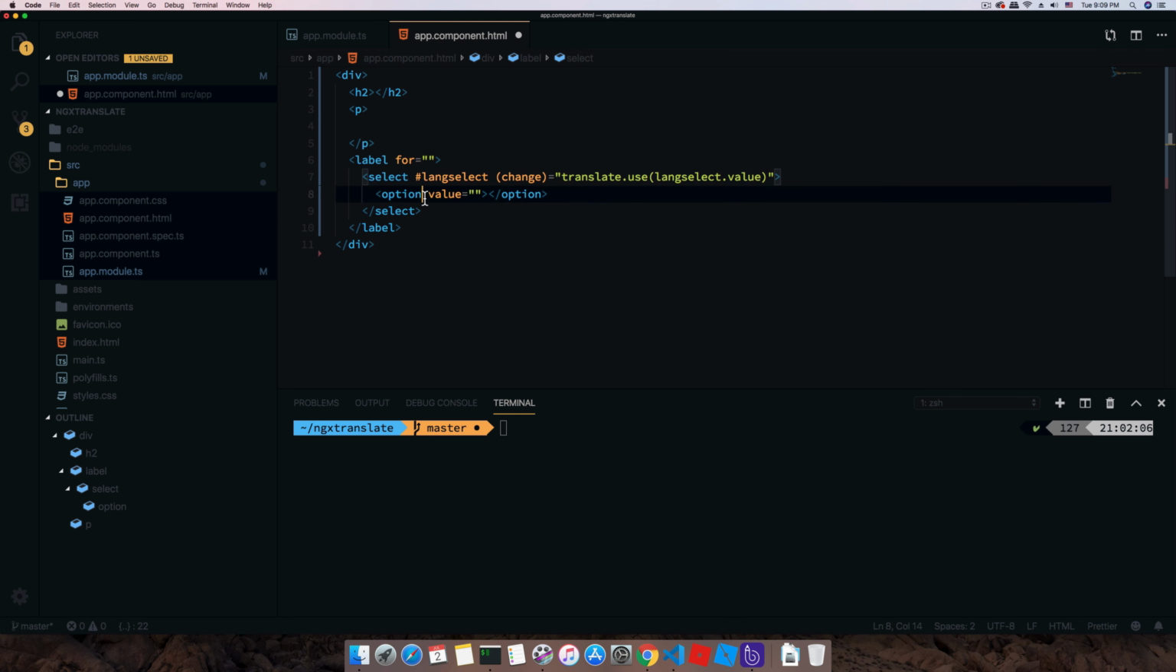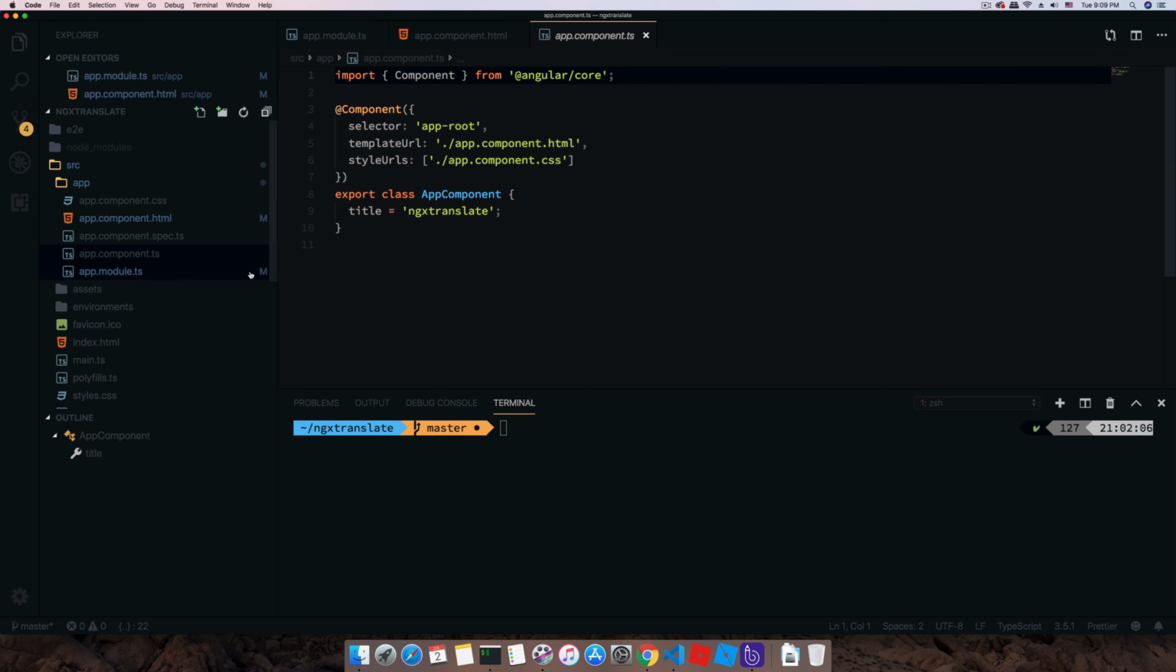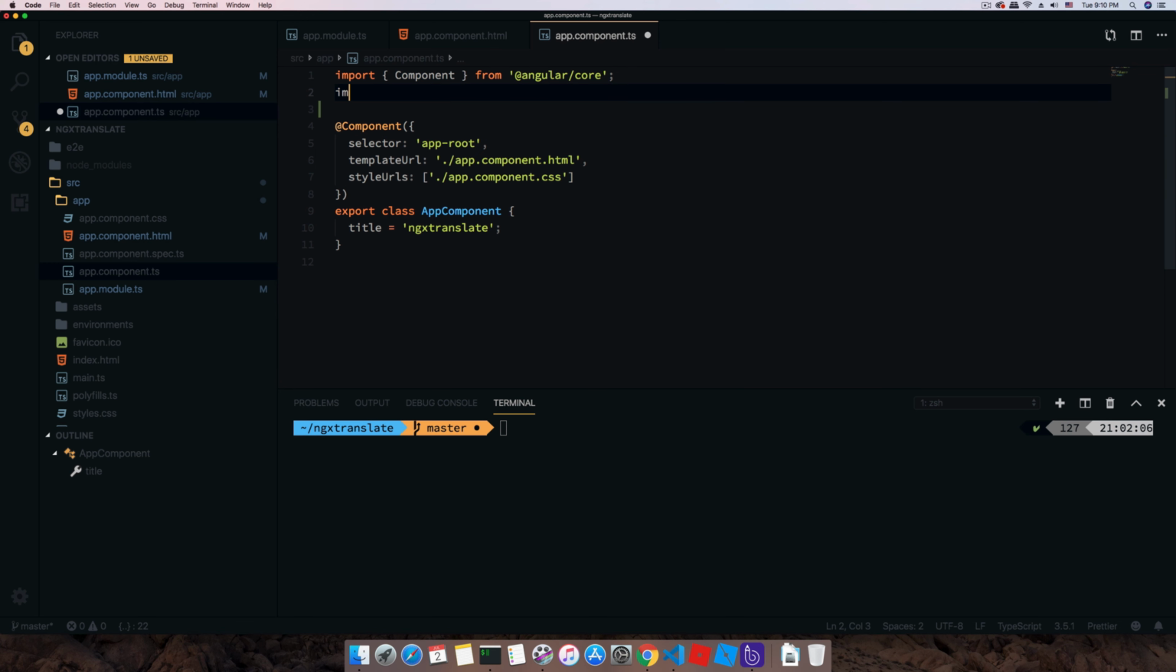And this option we need to loop, so ngFor. Keep this portion here. Let's move to our TS file first, because we need to get the data. So in app component, the first thing we need to do is import the translate service. So let's import that.